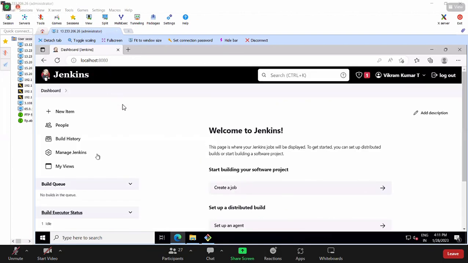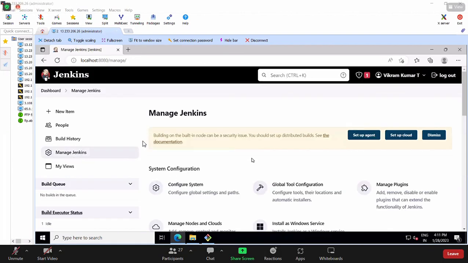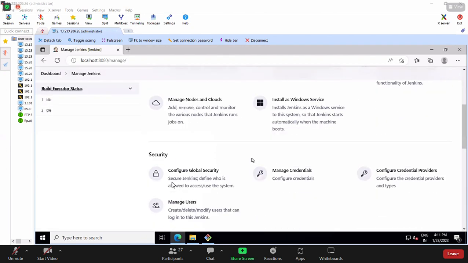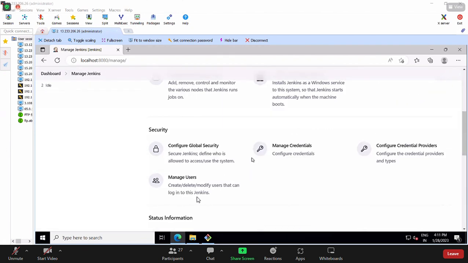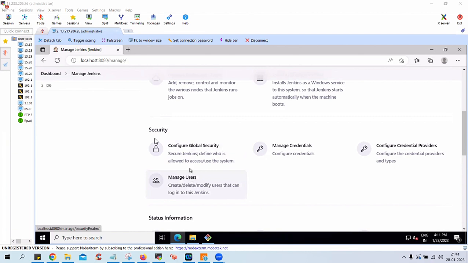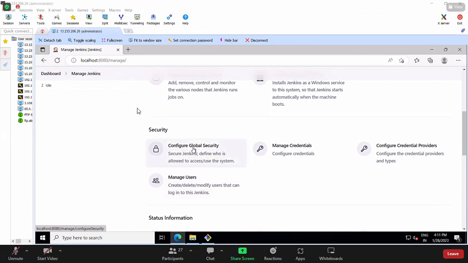So click on sign in and go to Manage Jenkins. Now this time you have to visit a place called Configure Global Security. This is an option. So earlier we focused on Manage Users, now we have to focus on Configure Global Security.